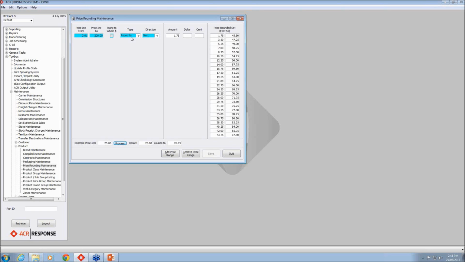The next option we're going to go with, in our next example, is the replace. To do this, we can simply set 0.01, and this time we're going to go up to 199.95. We're still going to leave the trunk to whole turned off. We're going to set it to replace with, though, and leave the direction as next. This time, however, we're going to round to 25, 50, 75, and 95 cents. So we're not going to worry about what we're doing with the dollar. We're going to replace the cents with the next either 25, 50, 75, or 95.